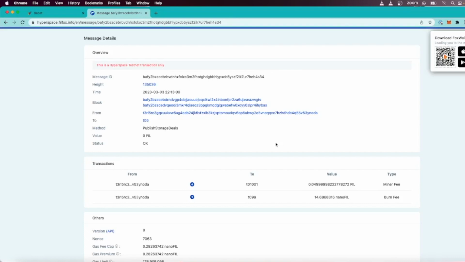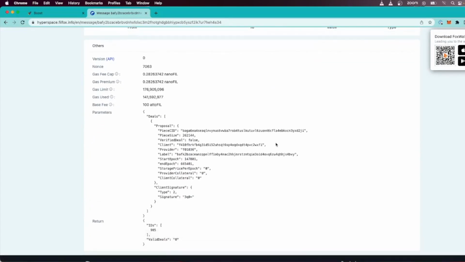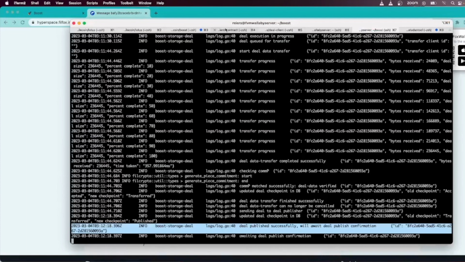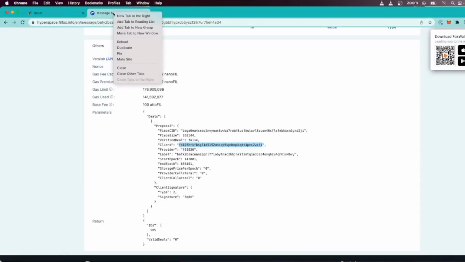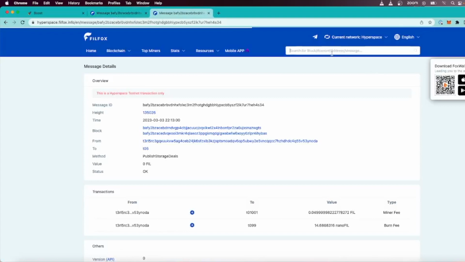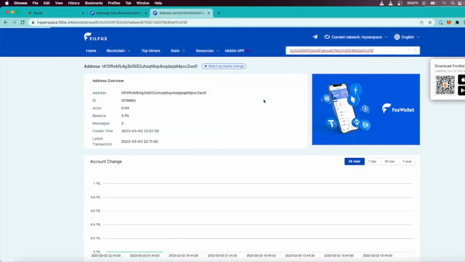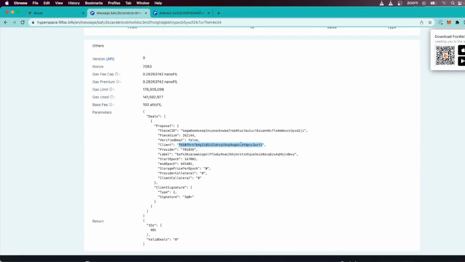Okay, so PSD has now fully landed on chain. As you'll see, this was the PCID, which we included as part of our deal proposal. Our client here is the client contract, and I can prove that to you by taking this Ethereum address, checking it out in Hyperspace, and if you'll notice, this address is the same as the client address in the deal proposal itself.